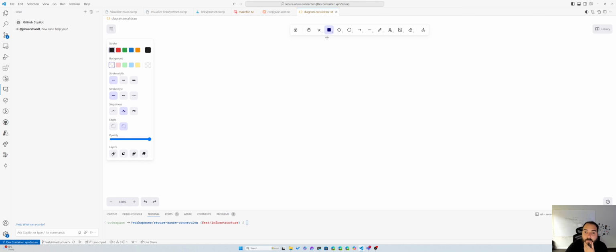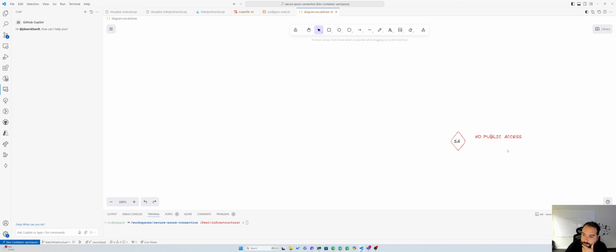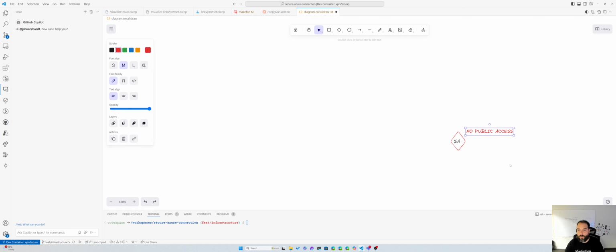So let's give an example of a storage account. Okay, so here I have a storage account. What we are going to do is configure the network of this storage account, and we're going to say something that is typical: no public access, right? So we're going to put a line here. This is where my friend the dev is, and here is where we are going to have the storage account.